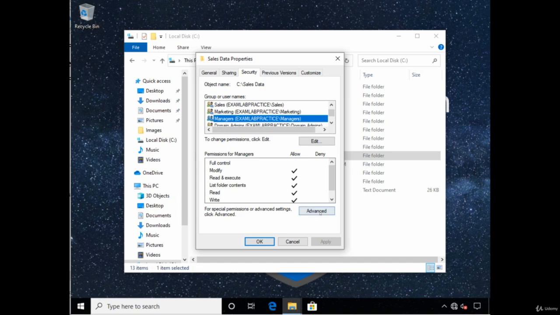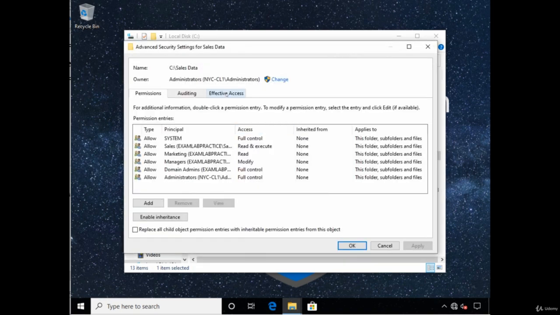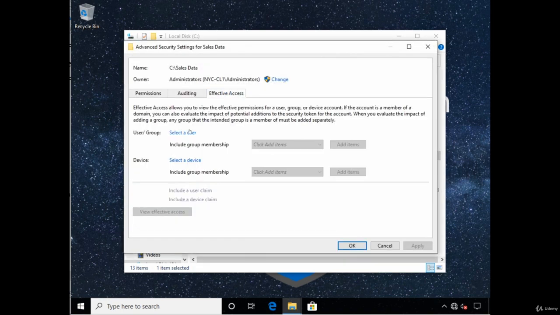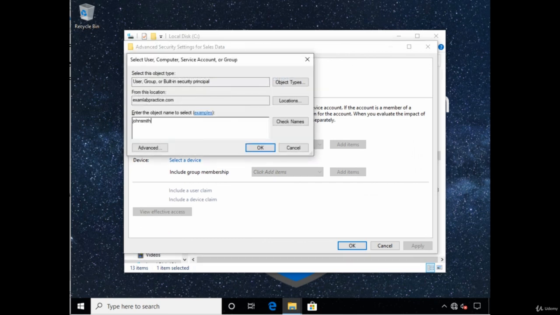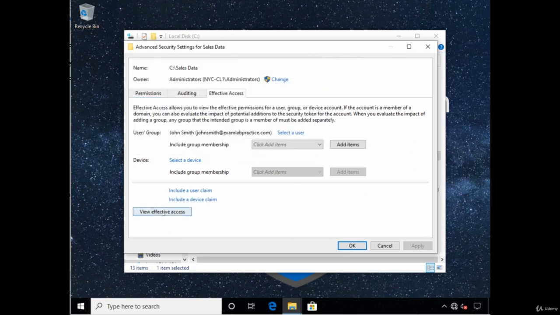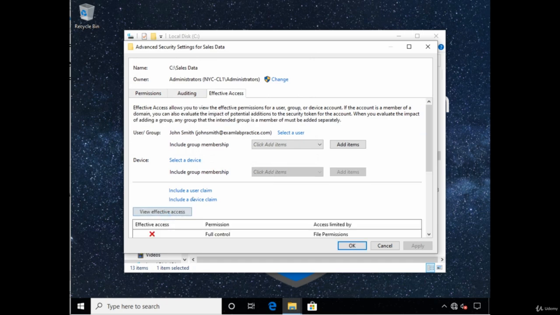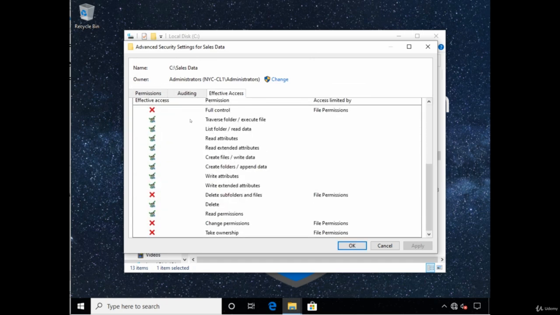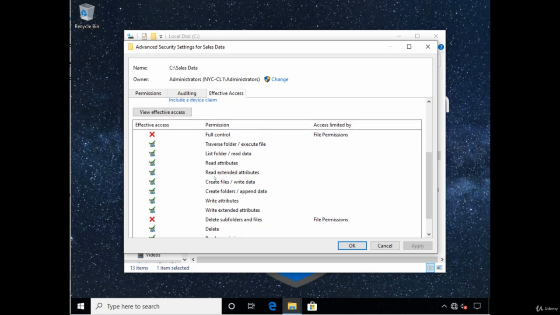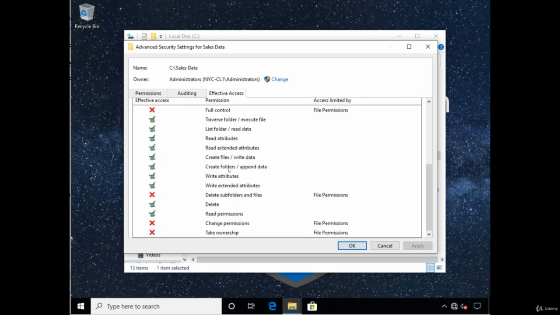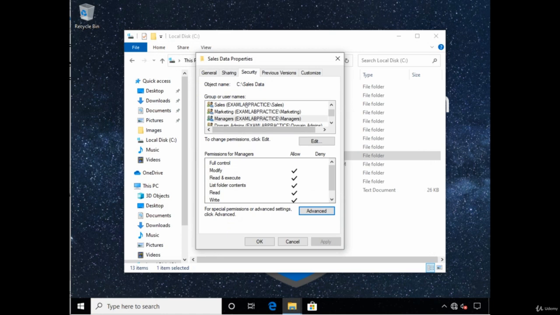Okay, so if I click advanced, I can go to the effective access tab here, and I can click select a user, and I can type John Smith. We can look at his privileges now by clicking view effective access. As you can see, he doesn't have full control. He has all these privileges. He does not have delete subfolders and files, change permissions, or take ownership, which are all permissions that the modify privileges do not give you. But as you can see, he has everything that modify would give you. So that shows you right there.